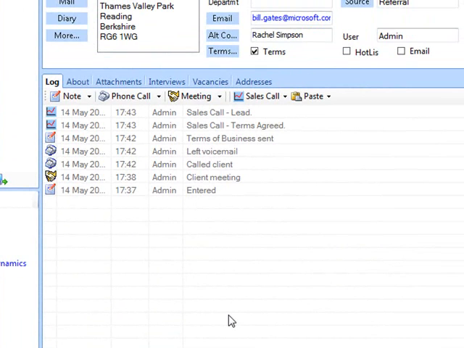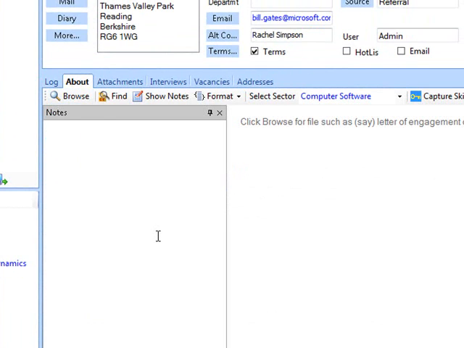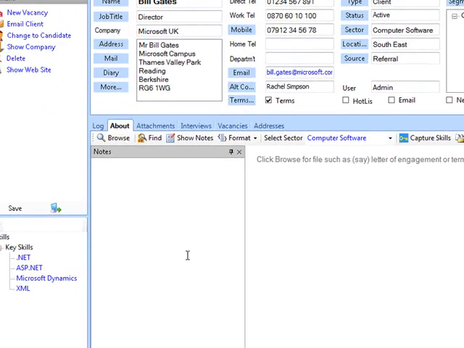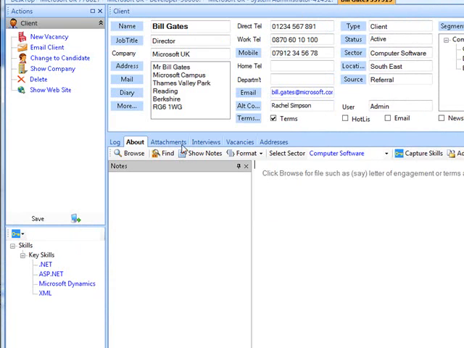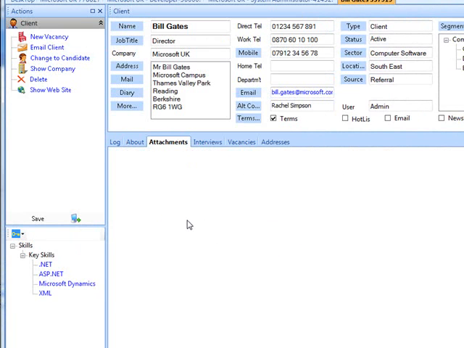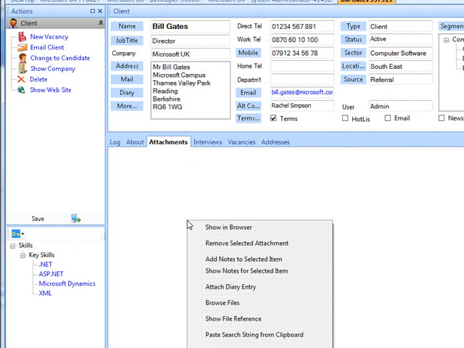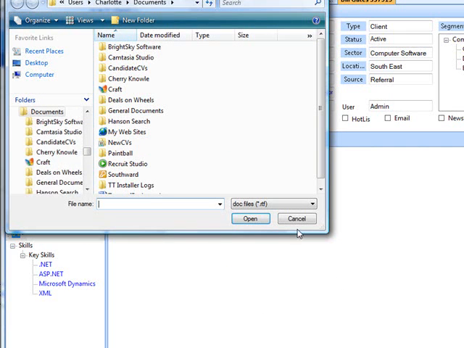Moving on, we have the tabs in the middle part of the screen where the bulk of the information on this client is stored. The first tab is the log for this client. Second is the About tab, where you can browse for a document such as terms of business or information on this client or the company he or she works for. There is also a Notes panel so you can write text yourself. The next tab along is Attachments. Here you can save shortcuts to documents relating to the client such as letters or CVs.